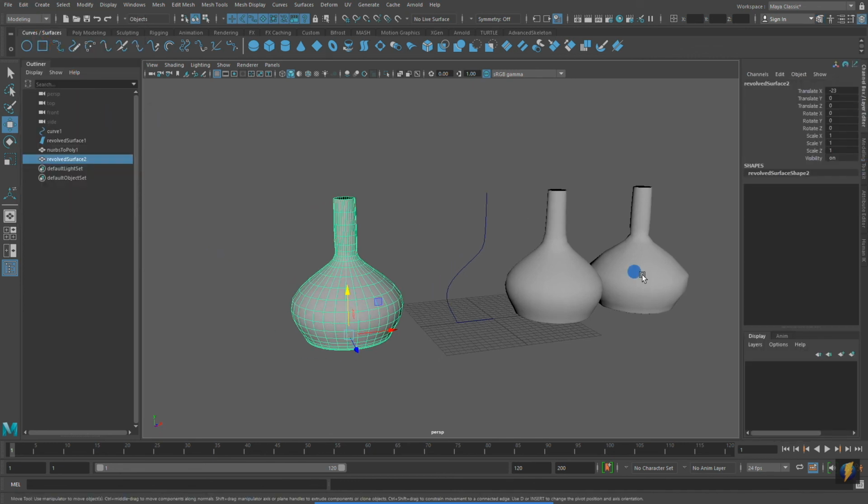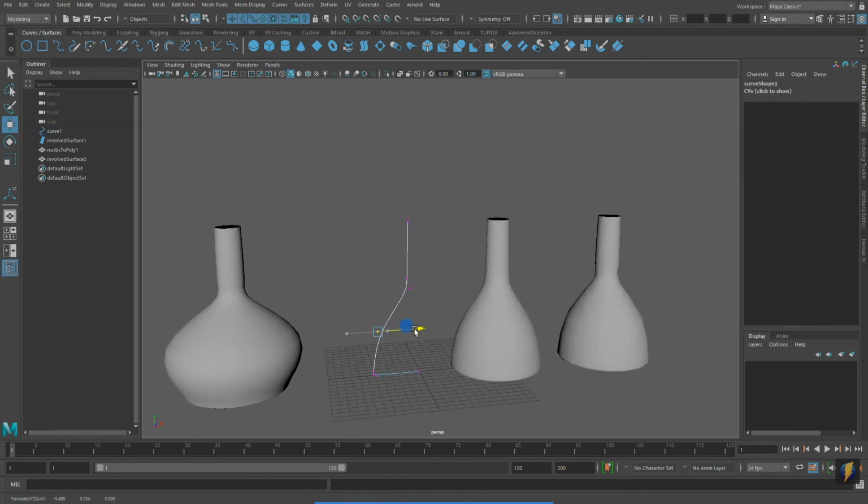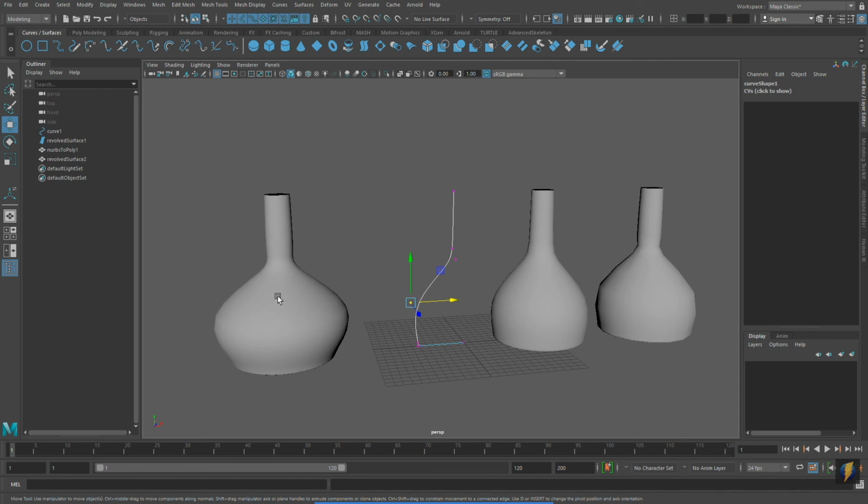Now you'll notice that this one has the history of the Nurbs and the Polygon Smooth Face. This one also has this history. This one does not. Now, if I come over here to this Nurbs curve and I start adjusting it, these two will still update. This one will not because I deleted history on it.